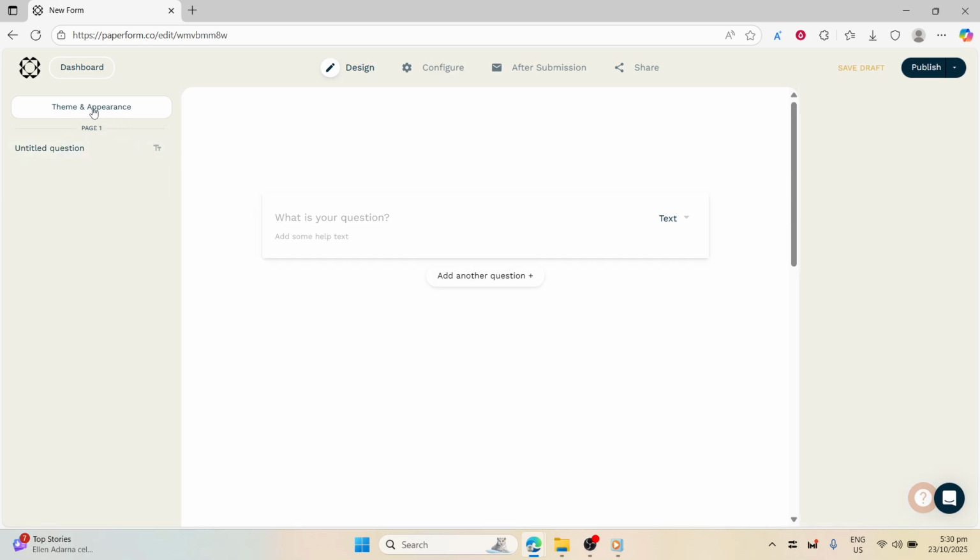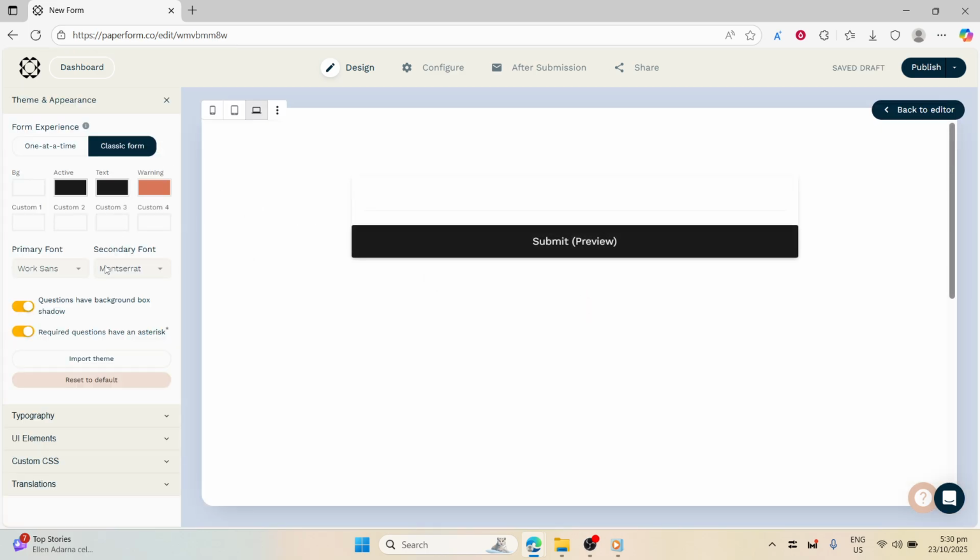Next, click on the Choose Image button or the Upload button, whichever is available to you. This will open up the option for you to upload your logo. Simply select the image file from your computer. If you have a pre-existing logo stored in Paperform, you can select that instead.